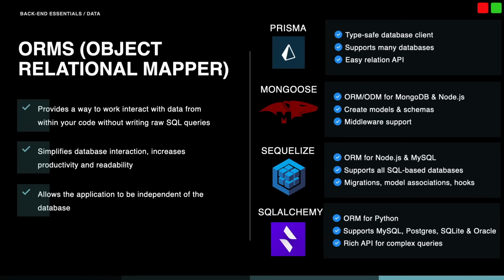Now, to step out of the JavaScript world, SQLAlchemy is an ORM for Python that works with common SQL databases, and it has a rich API for making complex queries. Now, there's obviously a lot more for many other languages. For instance, Doctrine is a popular PHP ORM. You have Hibernate for Java, and many more. So I can't go over all of them, unfortunately. This video is getting way too long, but I want you to know that there's just tons of these out there, so just experiment, see what works.